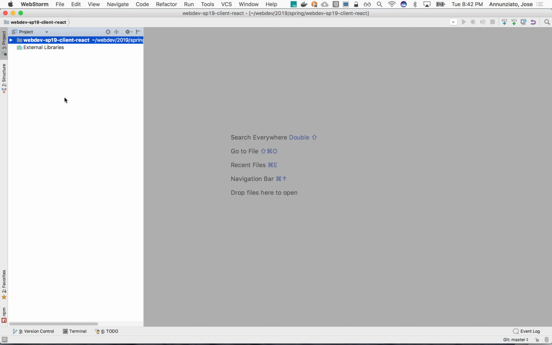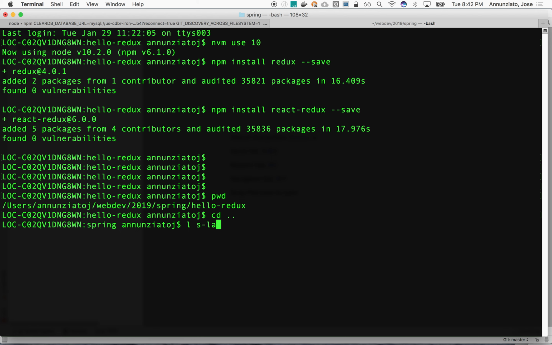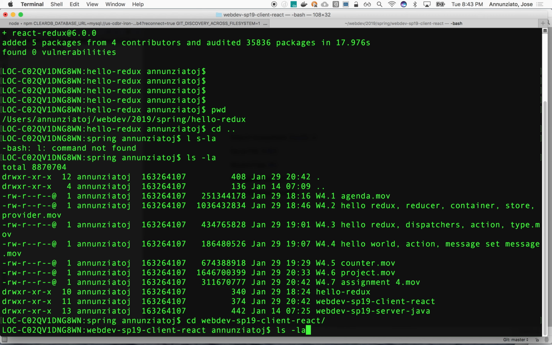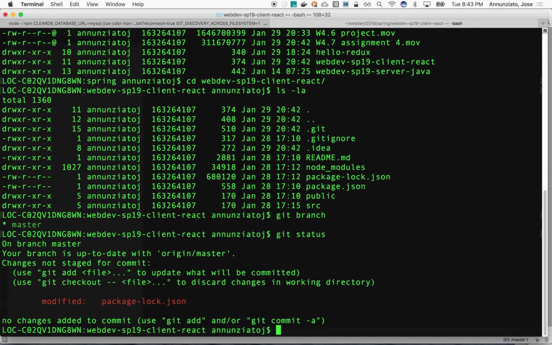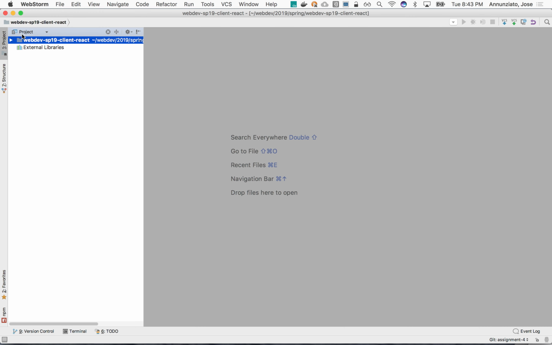What we might do for assignment number 4. Let's see, where are we here? And let's go to webdev, client, and git branch. Let's see where we are. Git status. Okay, so I'm going to leave that. I'm going to create a new branch where we're going to add some of the things that we need for assignment number 4. So git checkout -b assignment-4. Assignment 4, right? This is the 4th assignment. Okay, so in there, let's do a couple things.